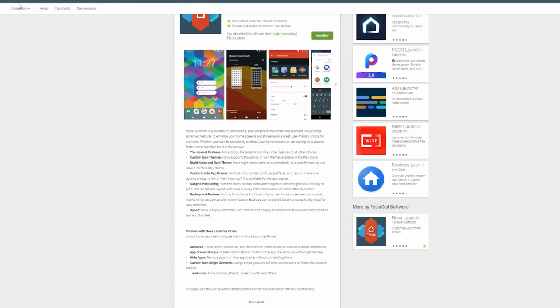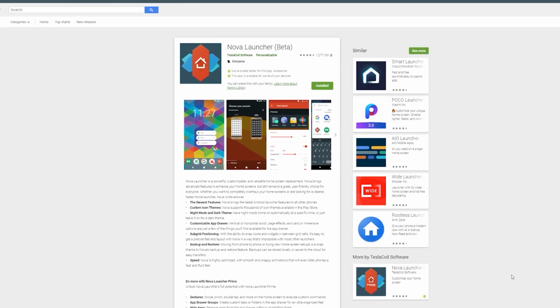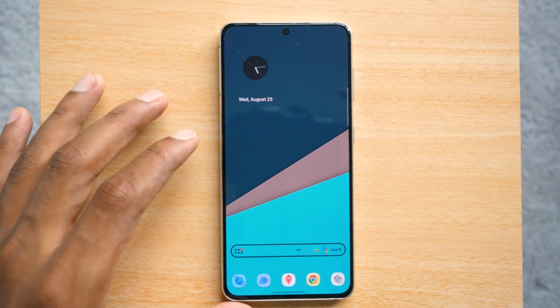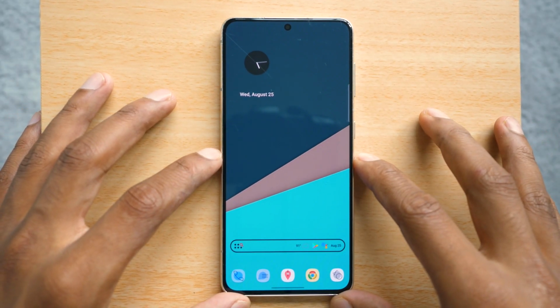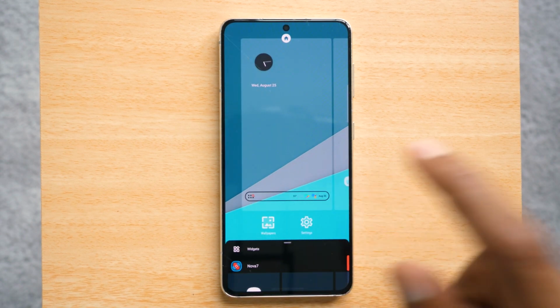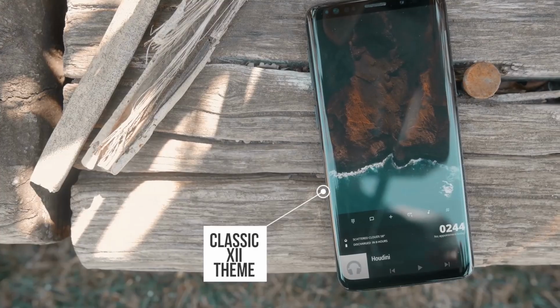So first things first, you must have Nova Launcher installed. A stable version of Nova Launcher is up in Play Store, but they also have Nova Launcher 7, which is in beta and has a completely redesigned UI, but both of them offer the same level of customization. Then you must choose a theme.